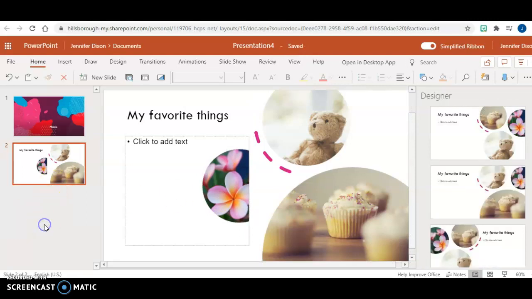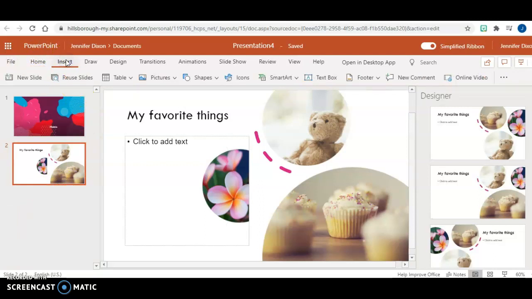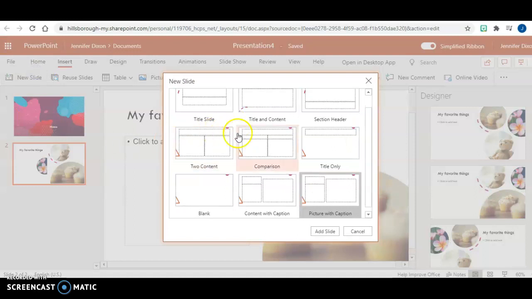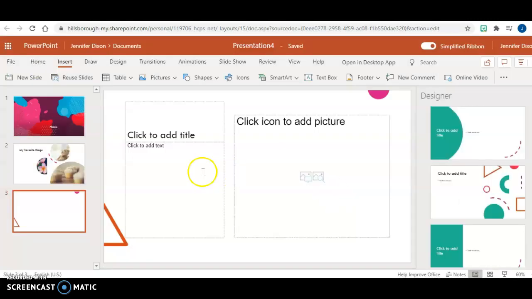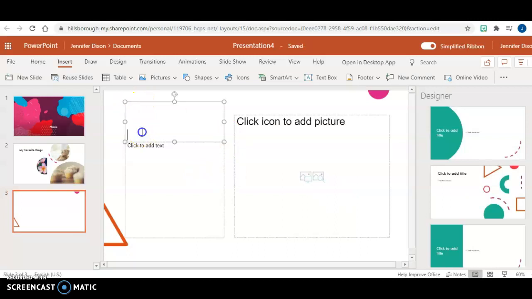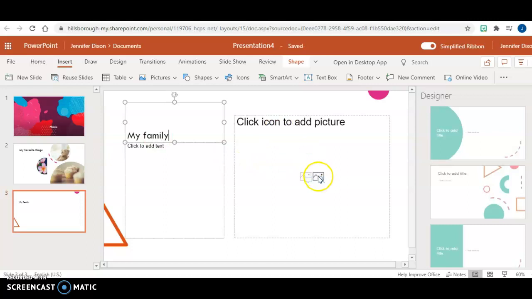Now I want to add another slide, so I'll go to my third choice again and click Insert, a new slide, and I see that picture choice again. So I'm going to choose the picture. I'm going to add my title. Maybe I'm going to write my family, and I'm going to add a picture.